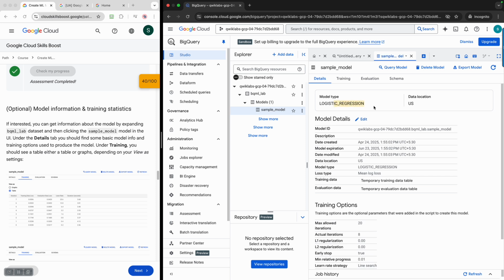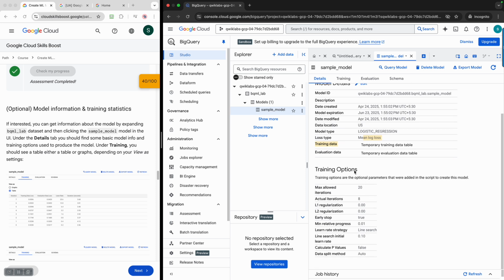This is a logistic regression type. Right? And there are a lot of options. We have to go and research on your own and see what each and every parameter represents. Okay. Let's go to the training.